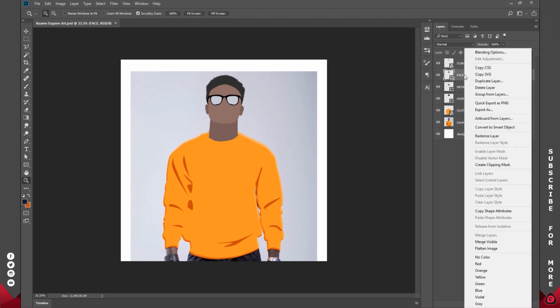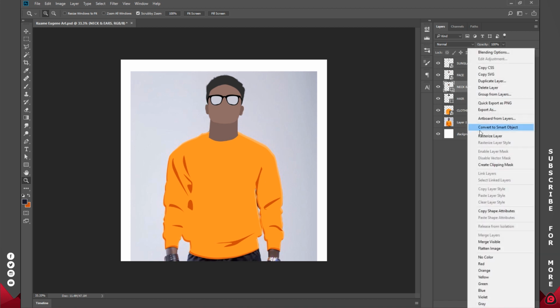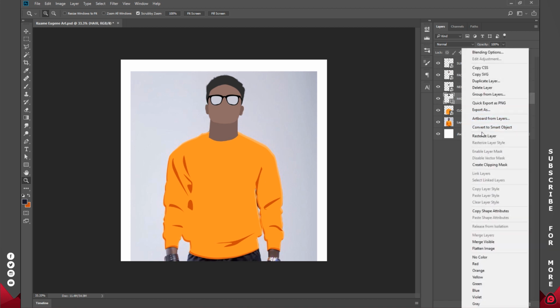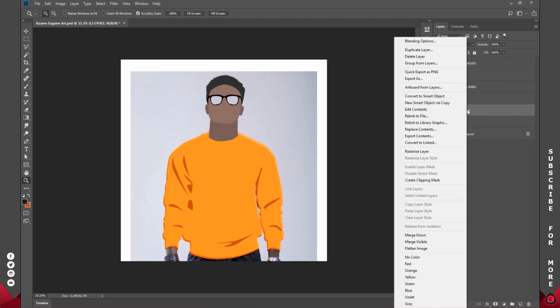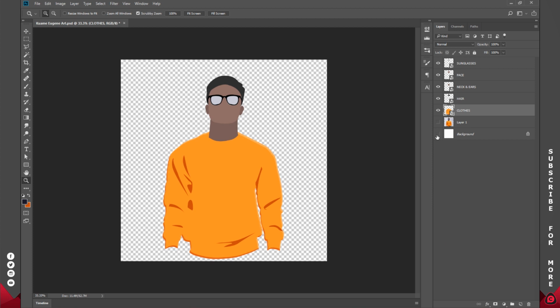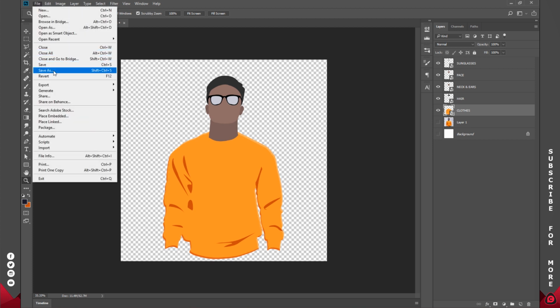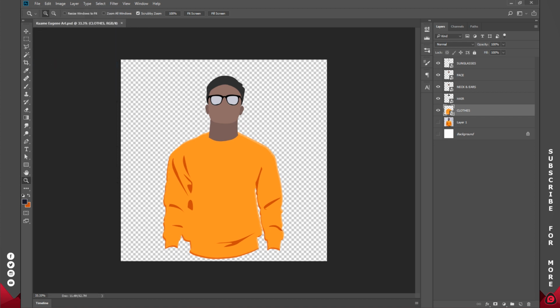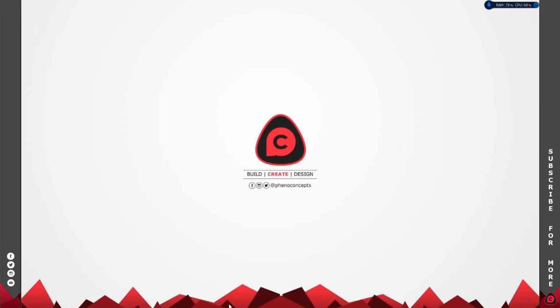So make sure that every layer is named. For the faces, I'm going to convert it to a smart object. And I'm going to do the same for the neck and ears, convert to smart object, for the hair, convert to smart object. The clothes, I've already done that. So I'm going to hide the background and the image I used. And once I'm done, I'll just save it up. So this is going to be a Photoshop file where we are going to export into Adobe After Effects. Now let's close this up.